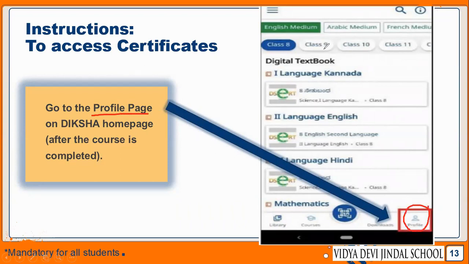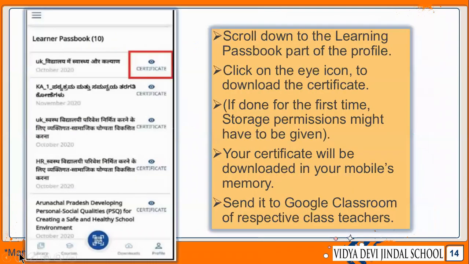After clicking here, you have to scroll down your screen. Let me show you so that you can see your learner's passbook. This is just a sample. It is showing 10 courses. Somebody has finished 10 courses. So these 10 courses are in the list.